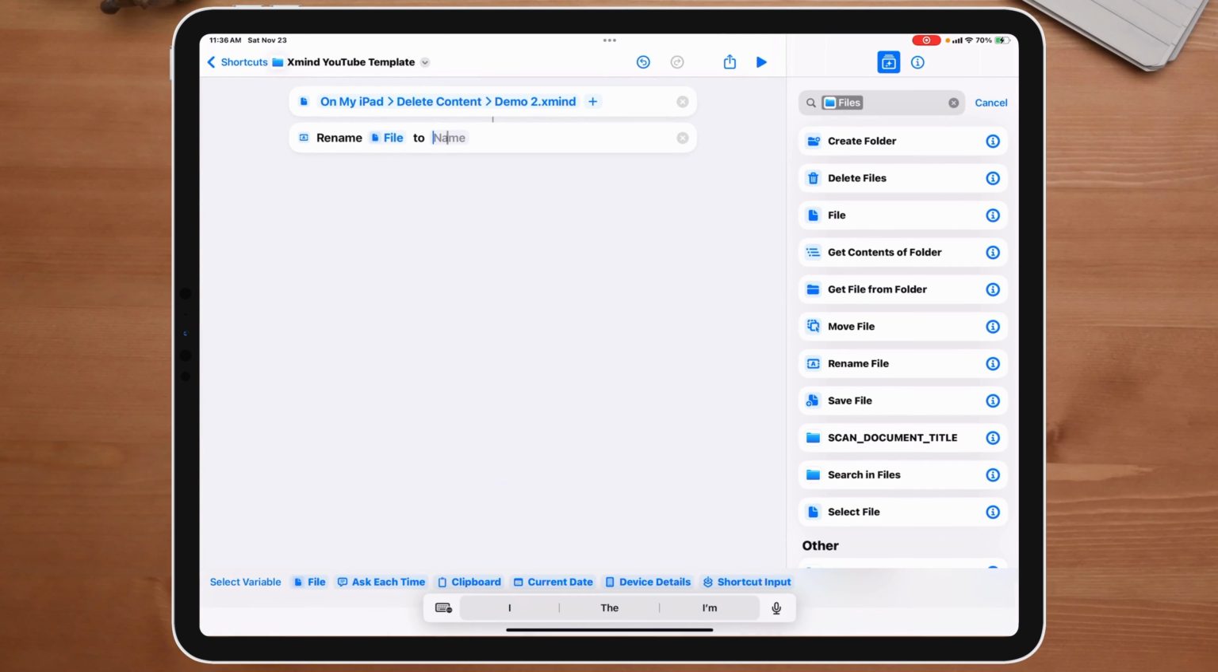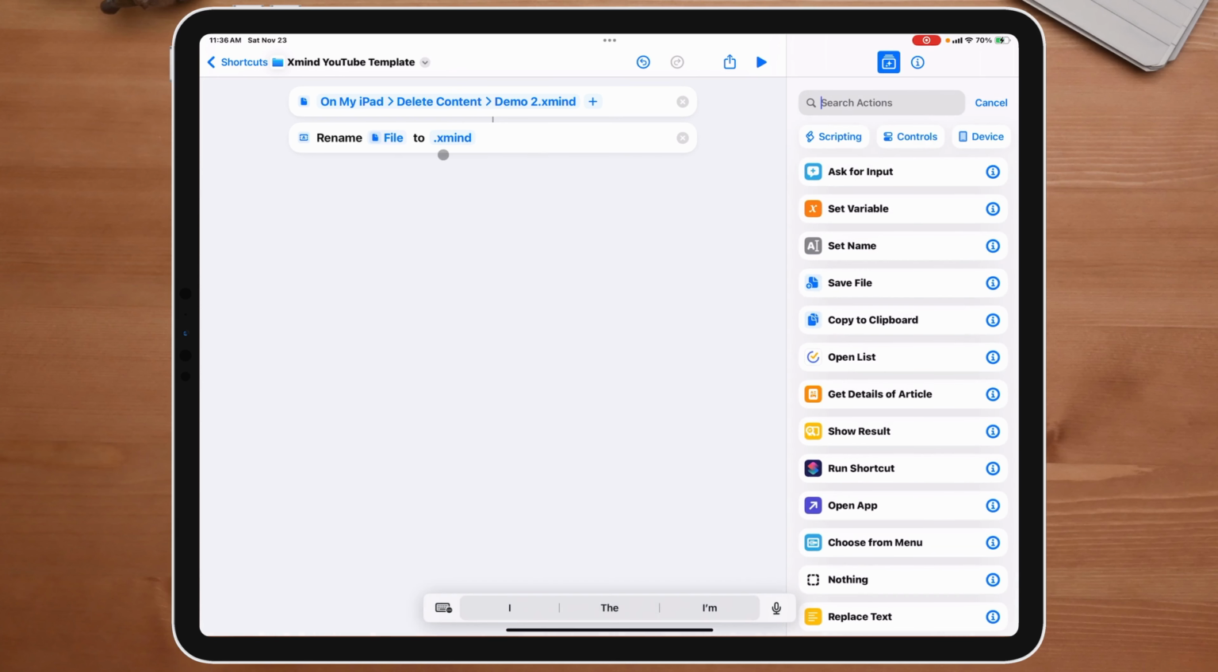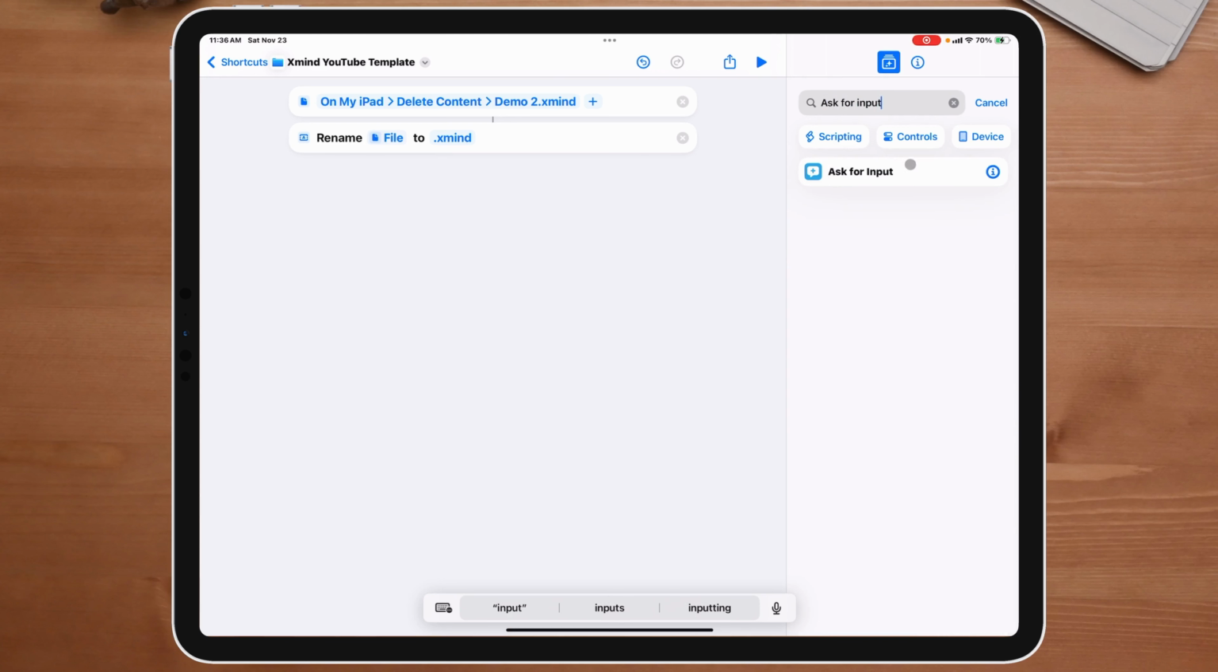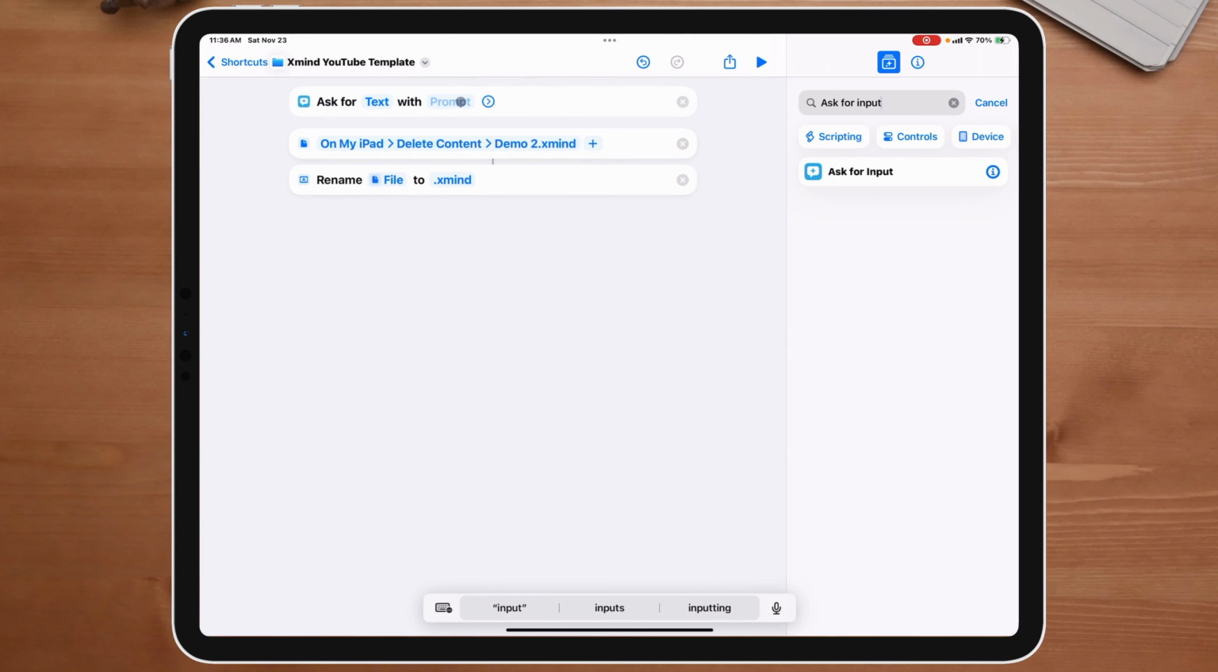So what I'm going to put right here is .xmind. Now, what I want to do is create a name because I don't want it to ask me every time. So I'm going to say ask for input. Ask for input is just a prompt we use. So this is going to say, what's the name of your project? Question mark. And down here, I'm going to come over one.